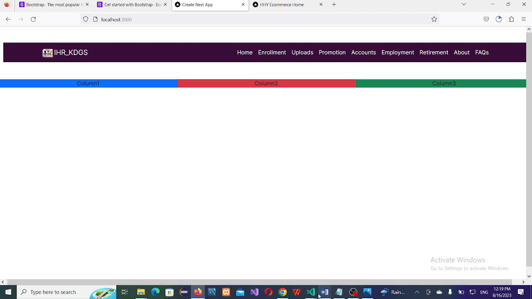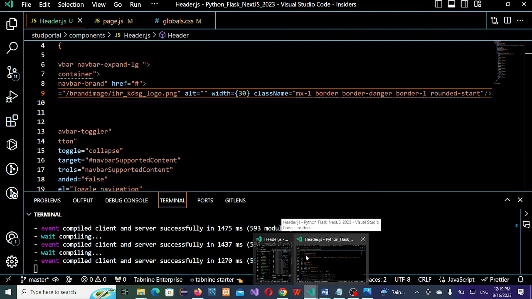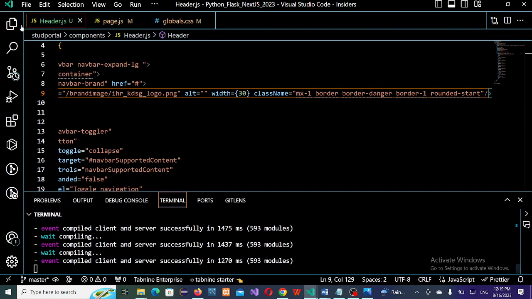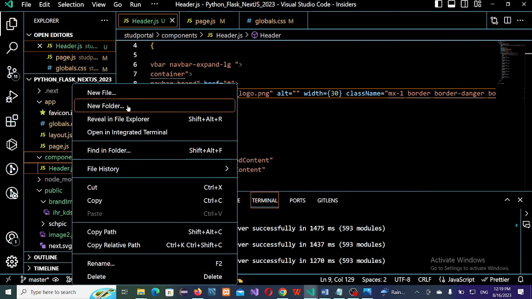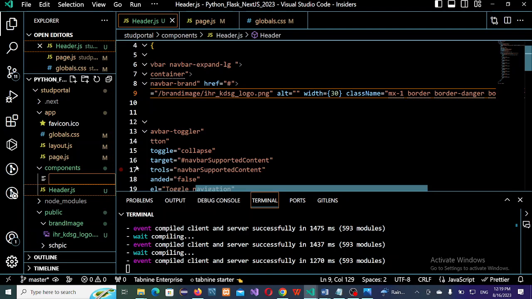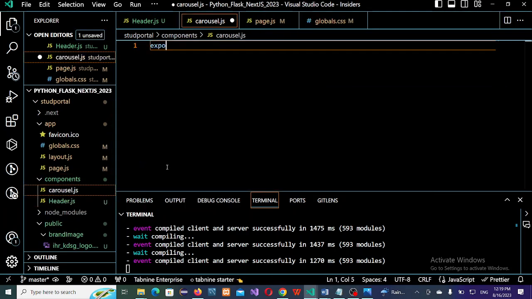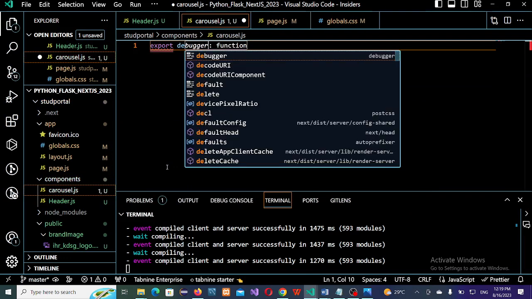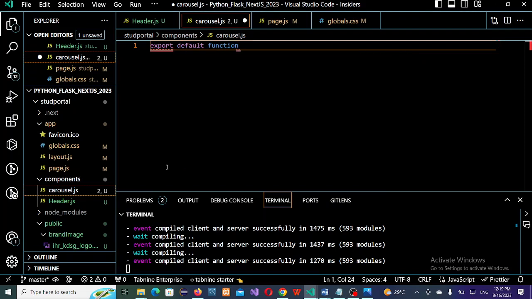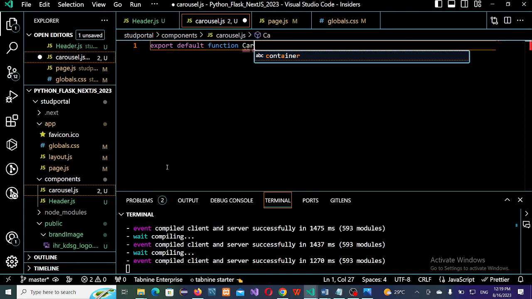So I think we can go for the first one. Let's make it so we can call it anywhere, right? As a component, is it? So come here. Come to the component folder. Right click and say what? New file. What's the name? Carousel. Carousel.js. So export default function. This is how you write export default. Export default function Carousel.